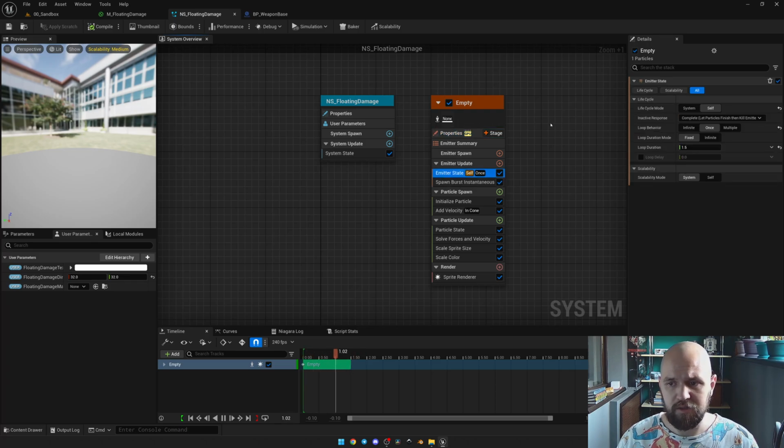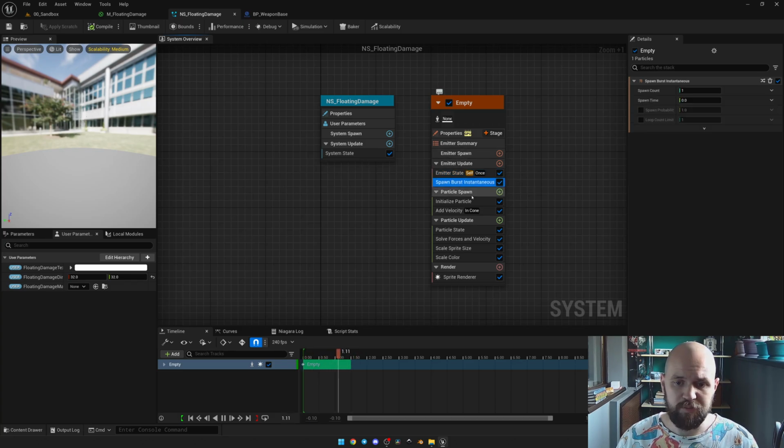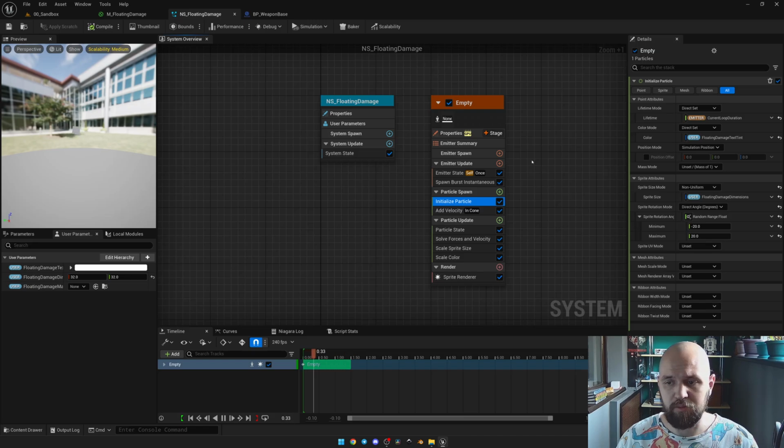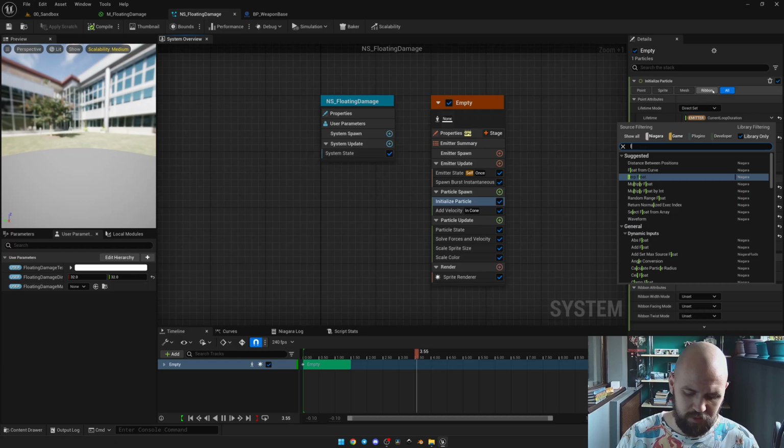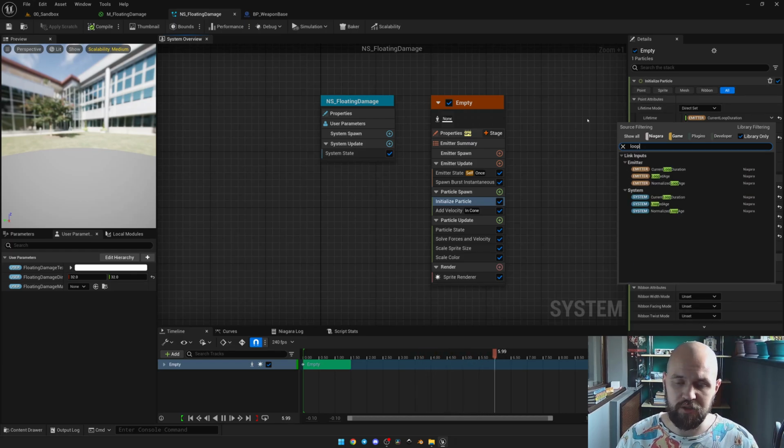At emitter state, you should switch the life cycle from system to self. The loop behavior should be once and duration should be fixed. I went with the value of 1.5 seconds. The spawn burst should be 1, because we only need one particle at a time. In the initialize particle module, on the left side, press the drop-down menu and look for the current loop duration. It means that the emitter will last as long as the Niagara system is alive.